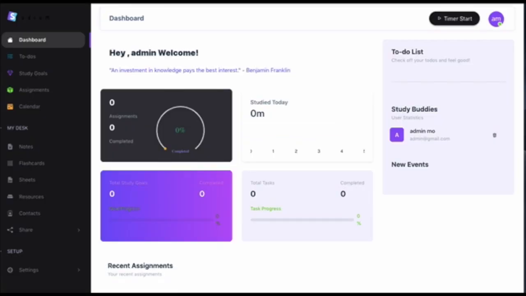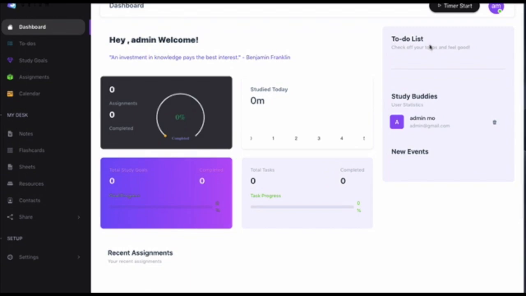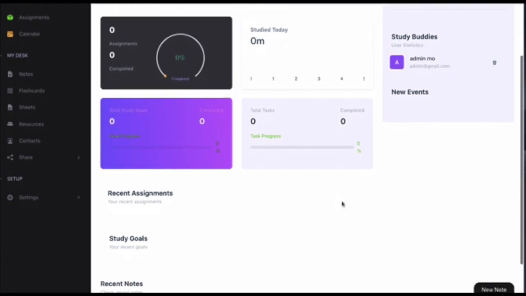When you log into Studium, you will be greeted with your dashboard. Your dashboard is where you can track your study time, assignments completed, total study goals, total tasks completed, to-do list, recent assignments, study goals, recent notes, and study buddies.